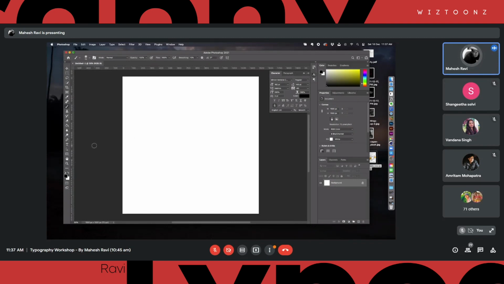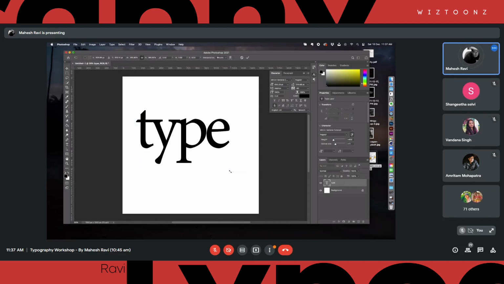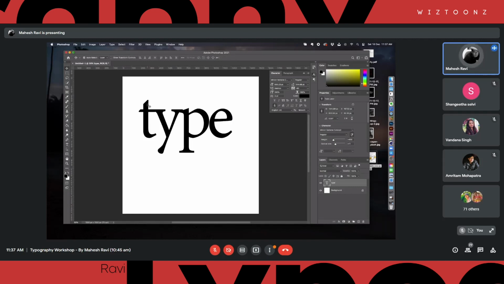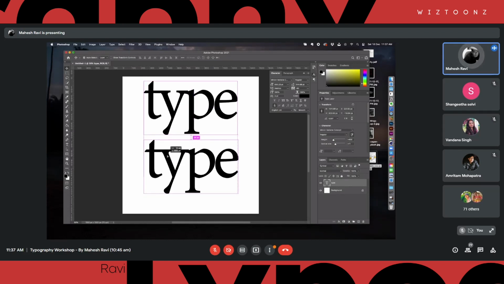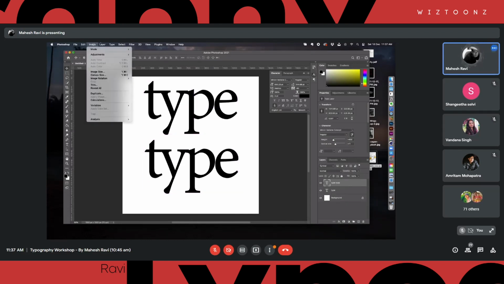The first thing that I want to do, as I was saying earlier, is type something. This is what we have, right? So I'm going to scale it up. Perhaps this is the first step that you should do: take a typeface, type something randomly, scale it up. Another thing you should do when you're working with typefaces is go here and make a duplicate of it. Whenever you're working on it, go to Edit, sorry, Image.